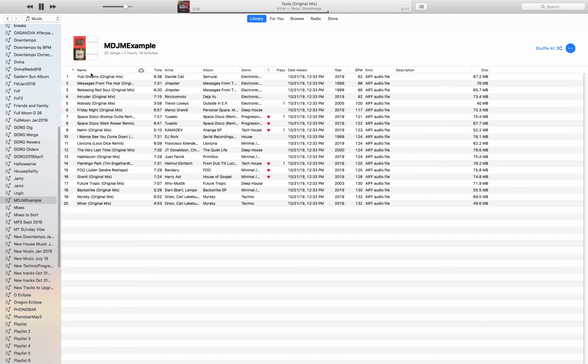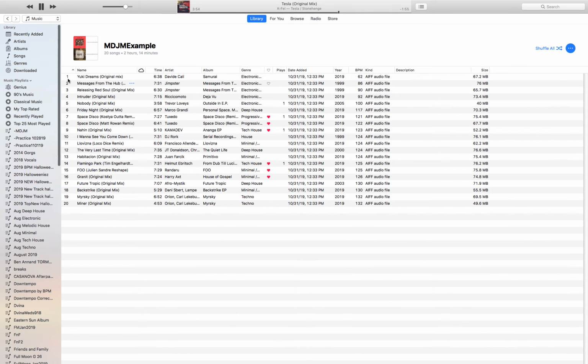You can also organize these, of course, by any of the other categories, which you might want to do at other times. But for now, I think we're done in iTunes because we have a playlist that says MDJM example and is in the order of BPM. Well, actually, there's one more thing you might want to do.